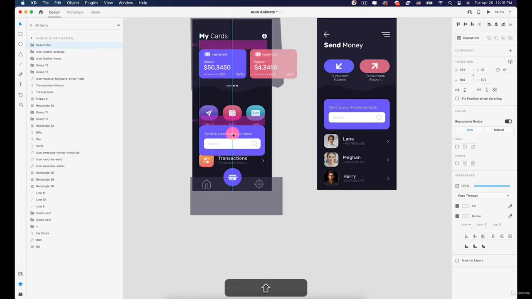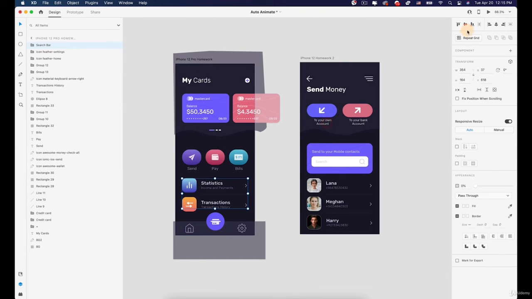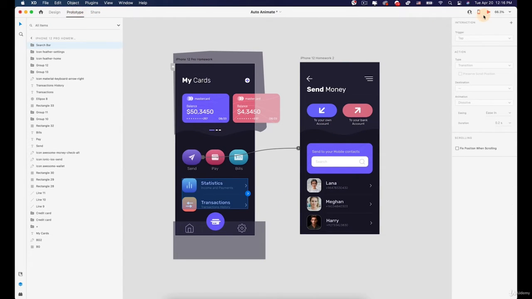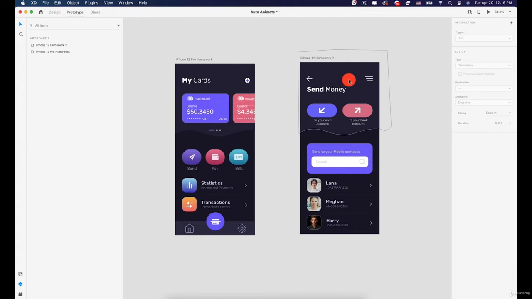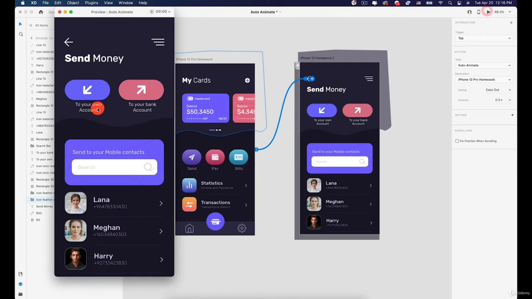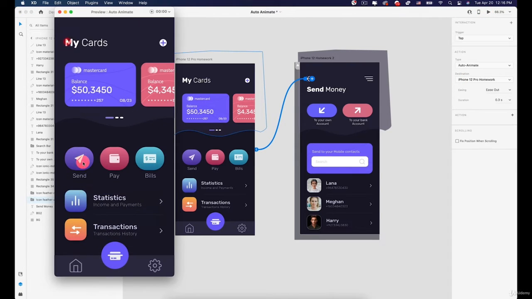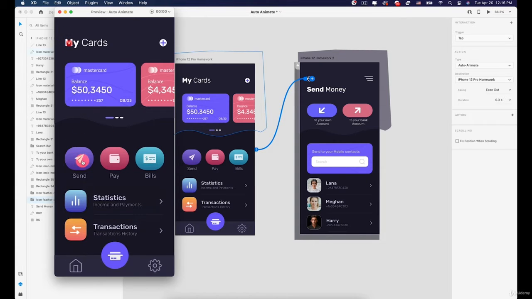So I will move this down. We want it to come from below and then turn down the opacity. So right now, if we play it, go to the prototype mode and play it. If you click on the send, we have this little animation. Okay, let me make an action for this one as well, just to make things easier for us. So when we click on this arrow, it will go to the previous artboard, just like this.